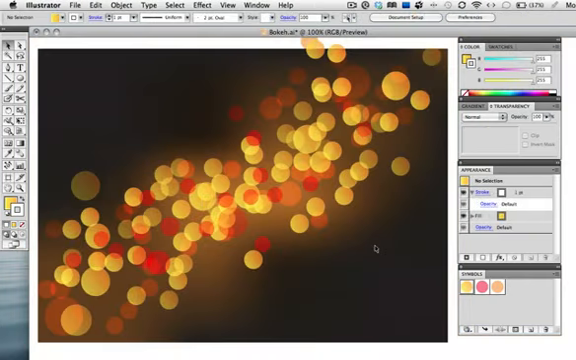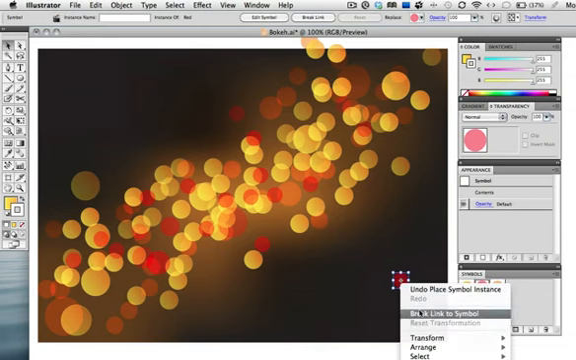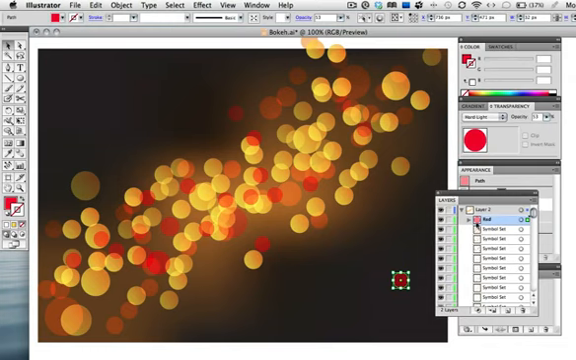I'll do the same with the red and orange symbols, and you don't actually have to start from scratch. What you can do is drag out a single symbol to your artboard. Right-click on it and choose Break Link to Symbol. This puts it on its own sublayer in the Layers panel, and if you want, you can move it up to the top level, but that's not necessary.